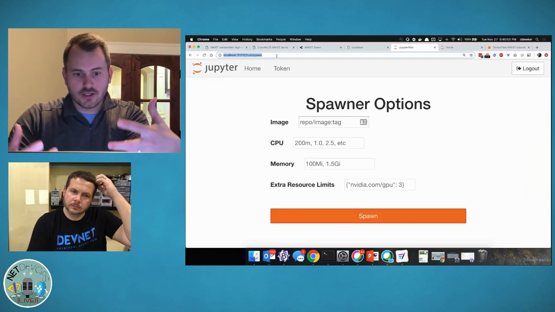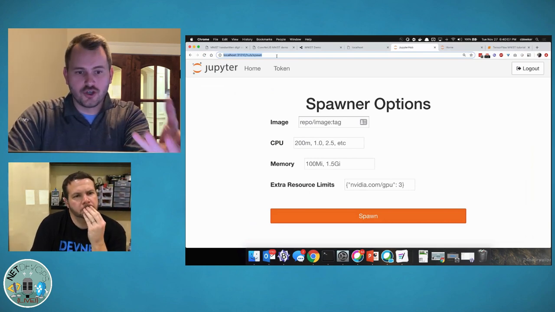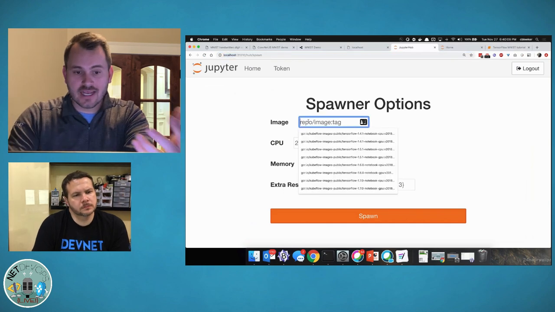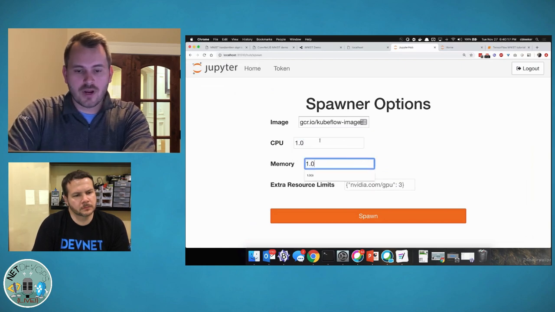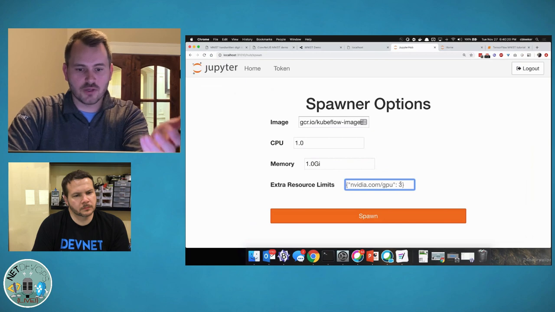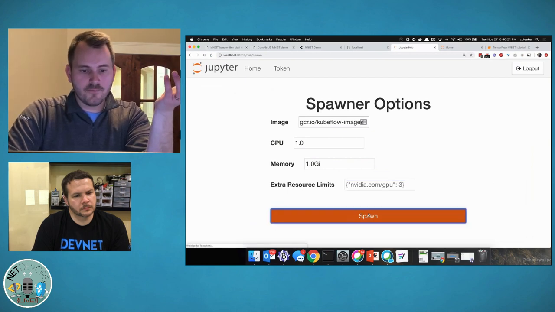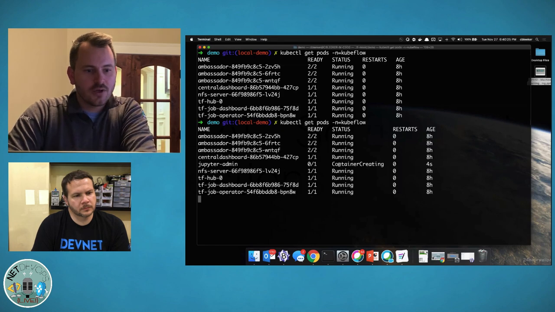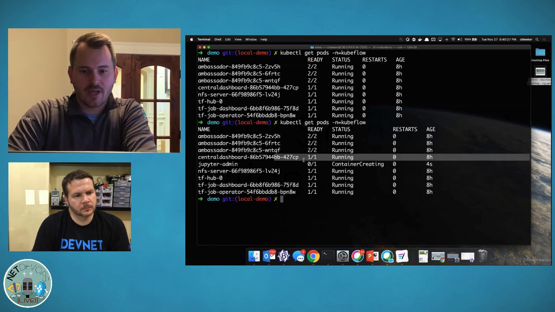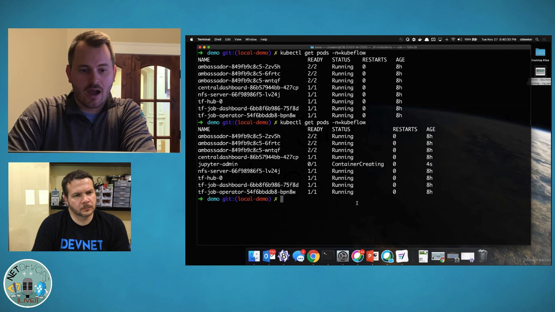And so my Kubernetes container has this Jupyter instance, and I can come in as a data scientist and choose, all right, I want to run a TensorFlow image. I want to give it one CPU and 1 gig of RAM. Maybe I want to allocate a certain number of my NVIDIA GPUs. I click spawn, and now if I come back to list these pods, you'll notice it launched a Jupyter admin, and it's creating that container right now.